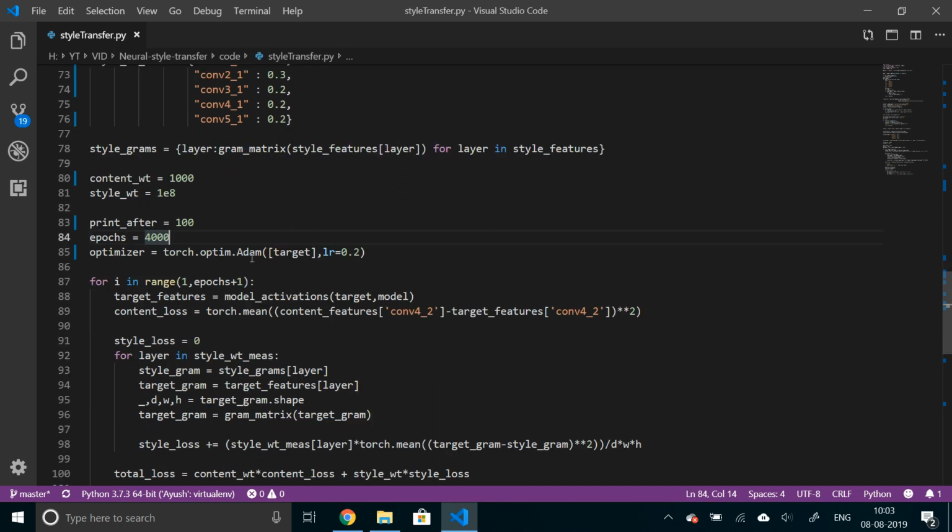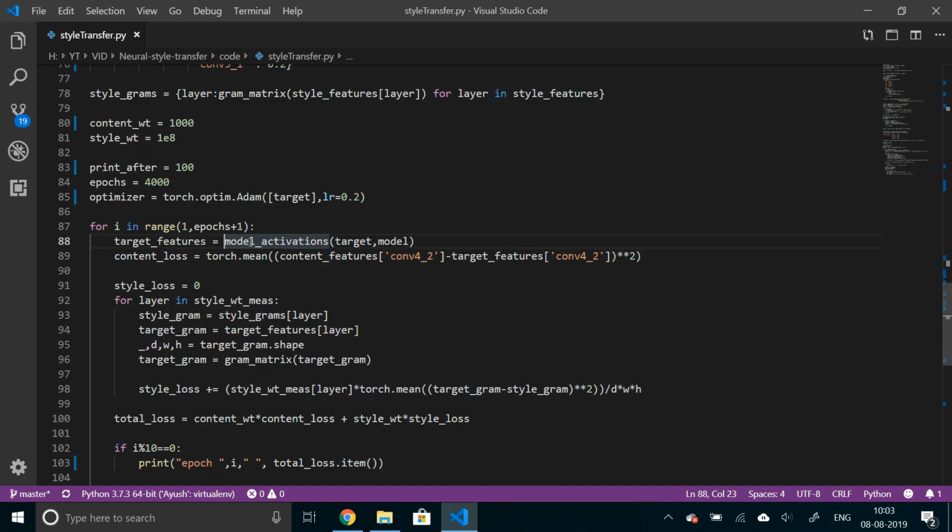Optimizer will use torch.adam, learning rate is 0.2. Again, this is a hyperparameter, you can experiment around this a lot. And then we'll optimize target. Now target features will get model activations and content loss. To get the content loss, what we'll do is content features con42, target features con42, and then we'll get the squared loss of that. Content loss is basically the squared loss.